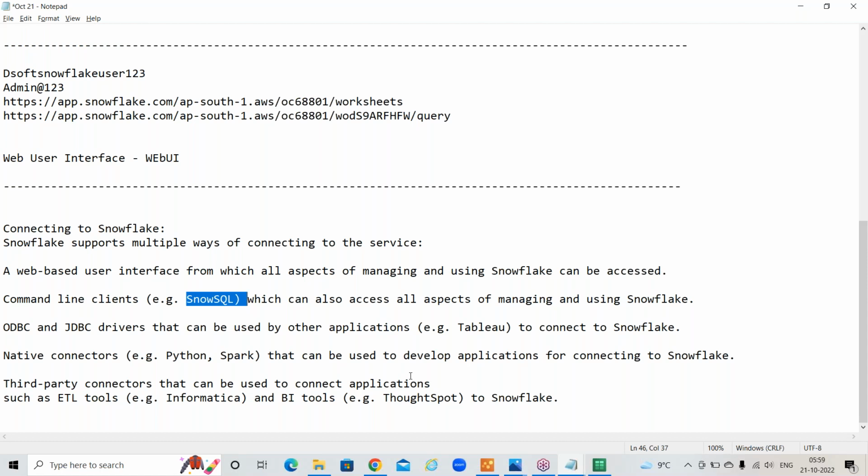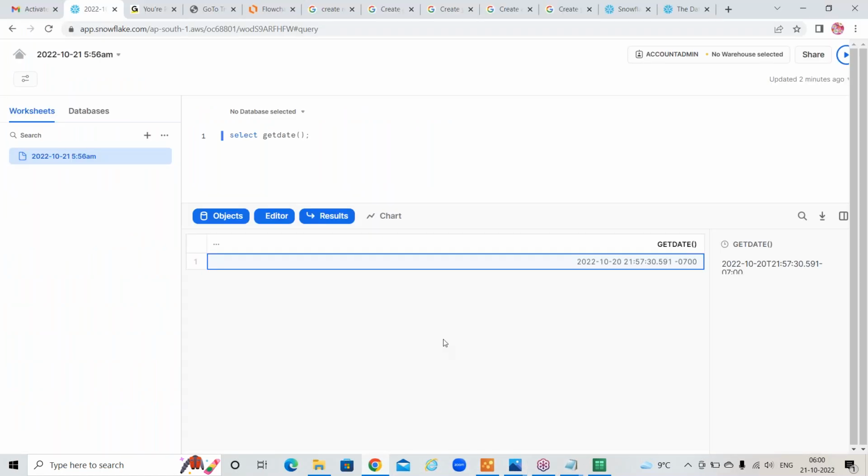As part of Snowflake, you will have some requirement to work with Python also. If you want to write some Python code, then you can connect. Sure, let's explore what options we have in your Snowflake web interface, and then proceed further.